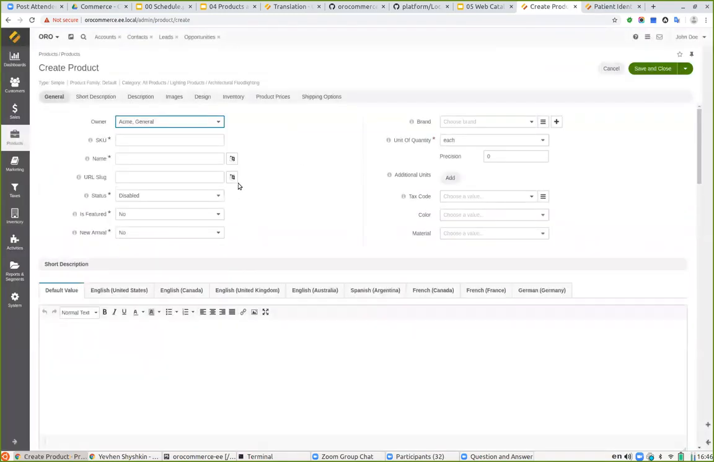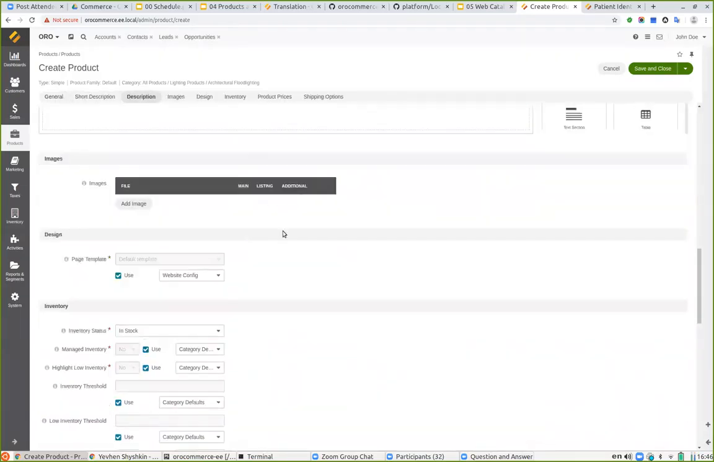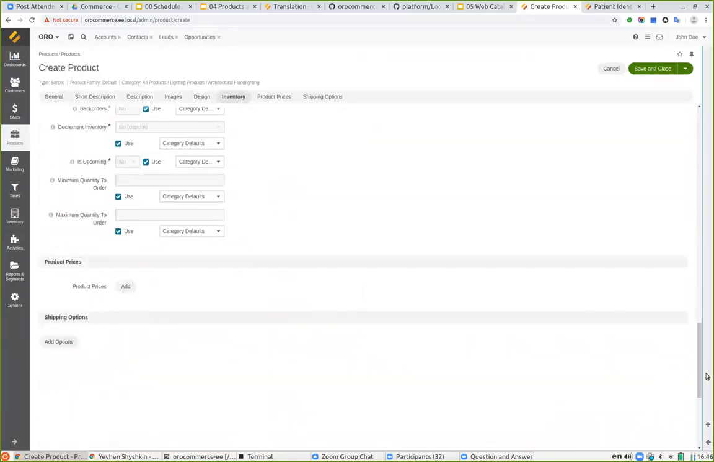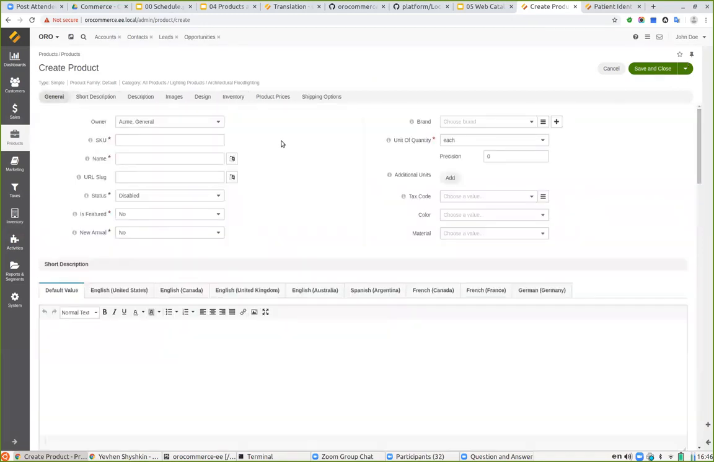In fact, we are requiring only a couple of them. So we have SKU, we have name, we have unit of quantity, and I think that's it. Everything else has predefined values. So this is the minimum number of values you have to specify. Everything else can be set and defined automatically by the application. But again, it's recommended to specify them in order to have a better user experience on the storefront anyway.